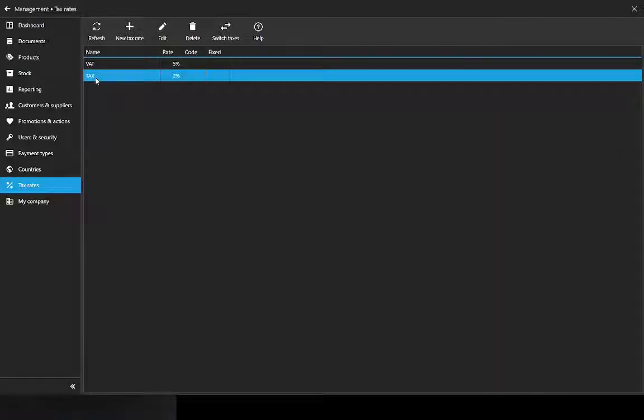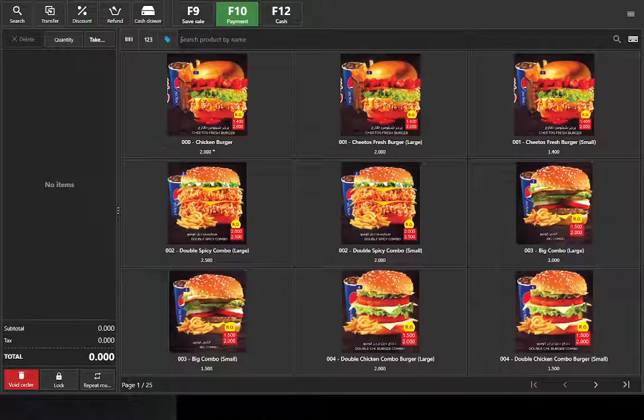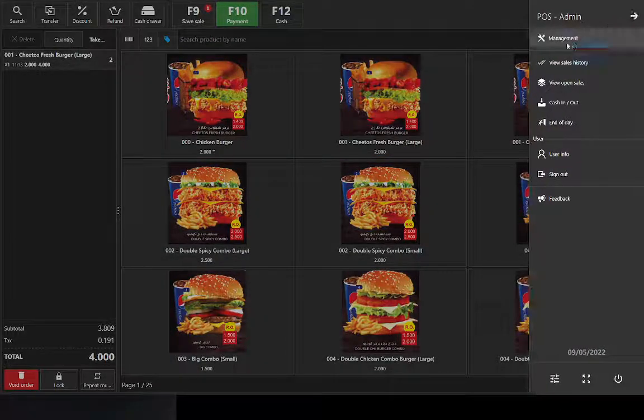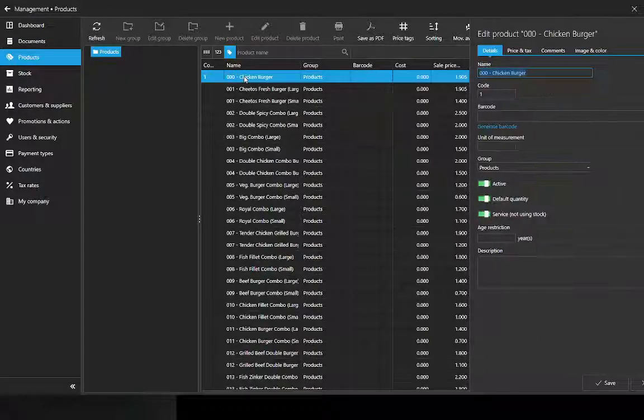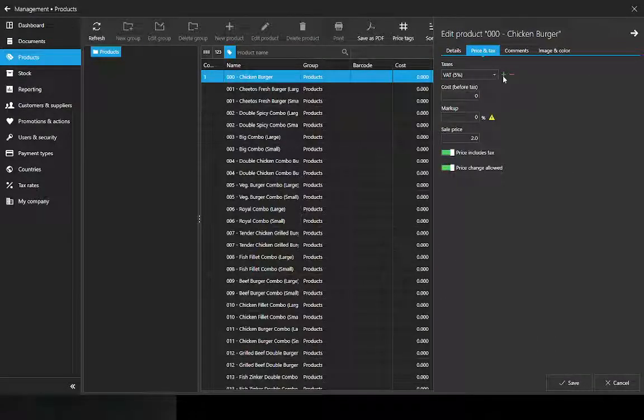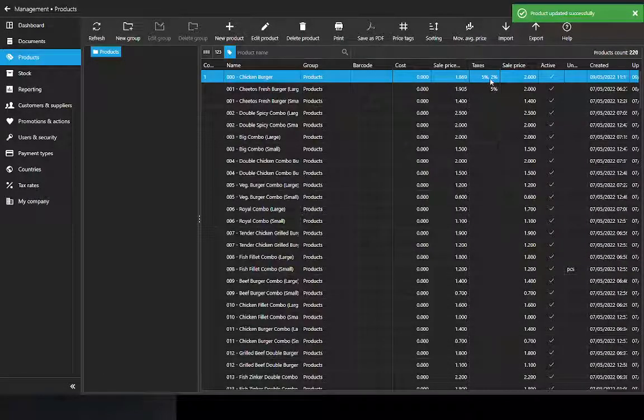Now this tax is enabled, but in every product you will have to, one minute, go to management. In the products, in every product you will have to add that tax if you need. So if you want one VAT only or another tax, you can add multiple taxes in one product. If you want to remove this, just remove it like this. That's it. So there are two taxes on one product and one tax on this one.